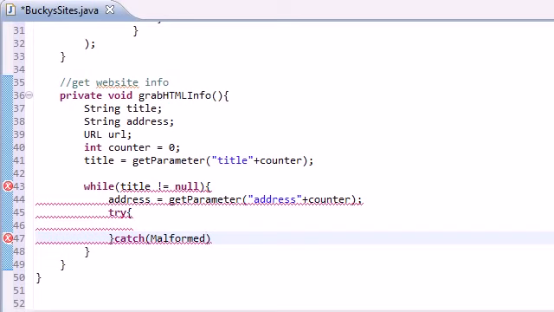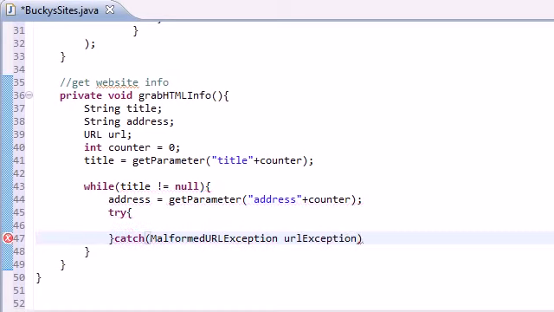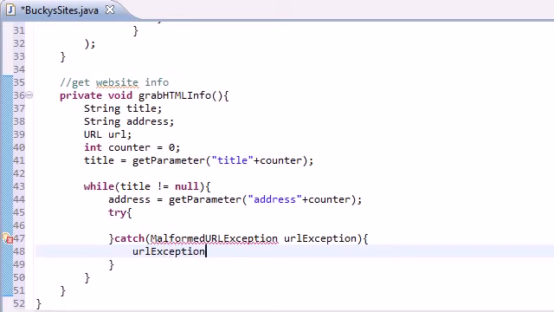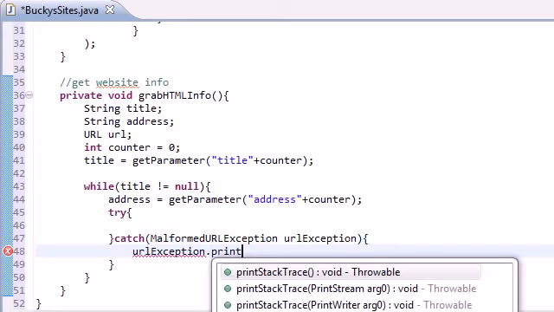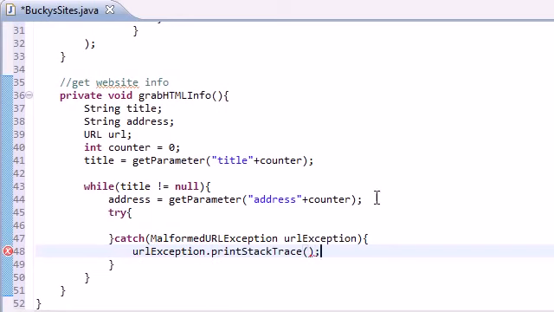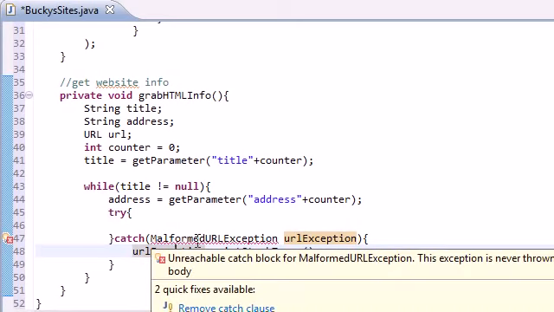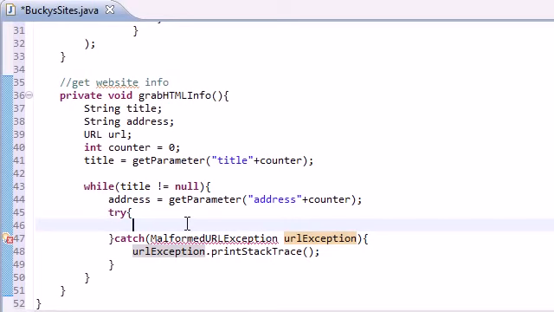Malformed. I have to make sure I spell this right. URL exception, and I'll just name this URL exception, and might as well handle this. So URL exception, we'll just print stack trace. There we go. So basically, now that we handled, why does this say? Oh, I need to go ahead and write some try code in here.